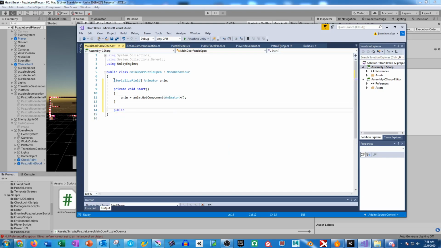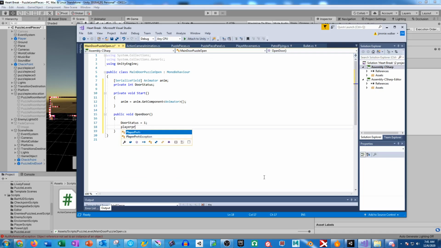And so we're going to say public void open door. We're going to create an int. So I'm going to do a private int, and we're going to say door status. And we'll say door status equals 1. Player prefs dot set int status, door status.